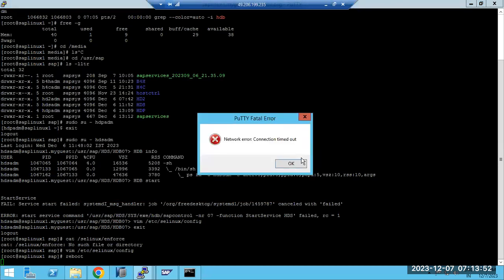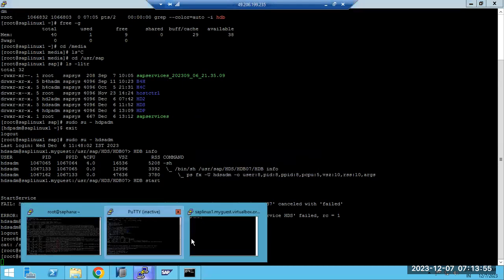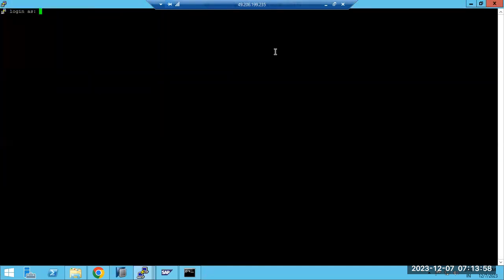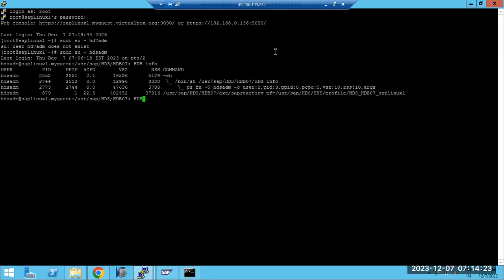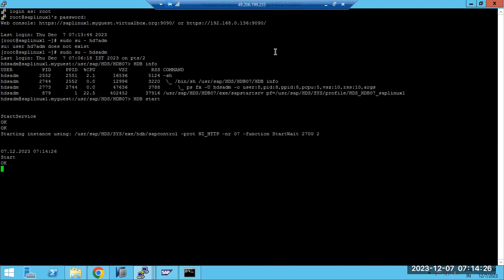Reboot means OS restart, restarting the operating system. How do we do the reboot at the Windows level? Same way, we have to do the restart here. Okay, so connect to HDS. HDS ADM, then HDB space info, capital HDB. Okay, then HDB space start. Yes, it is getting started now.